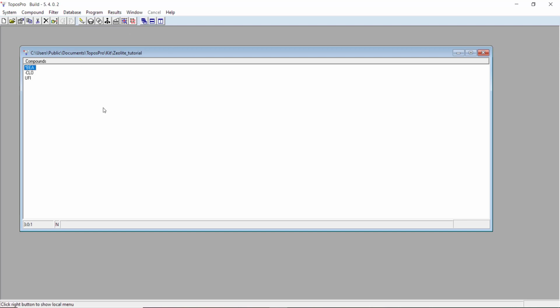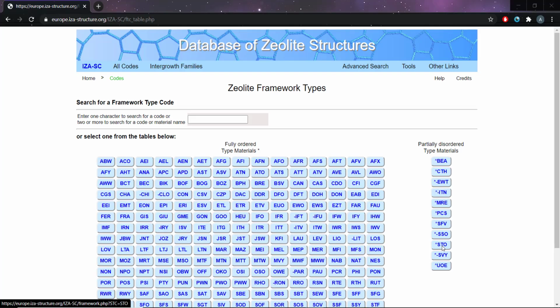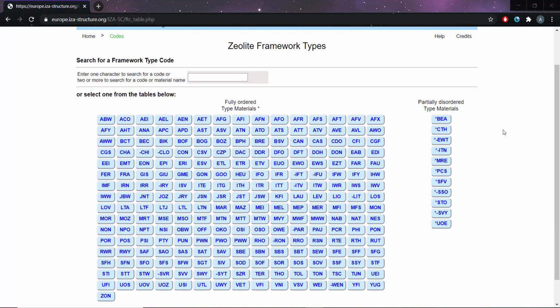So the things that you can come across are disordered frameworks, interrupted frameworks, and frameworks that slightly deviate from the rules of natural tiling. So if we go back to the IZA website, the symbols you want to look out for are these asterisks, which denote partially disordered type materials. That just means that the framework isn't totally regular, there's some disorder in the framework. For example, zeolite beta is a famous one.